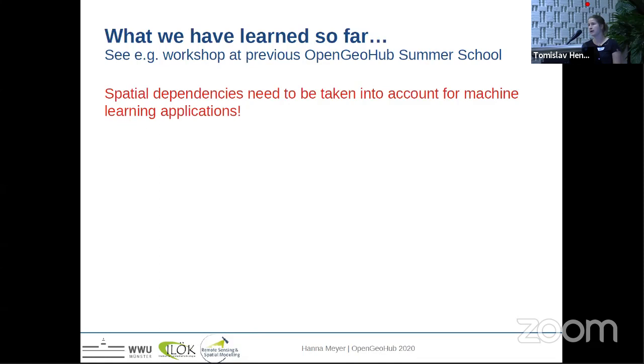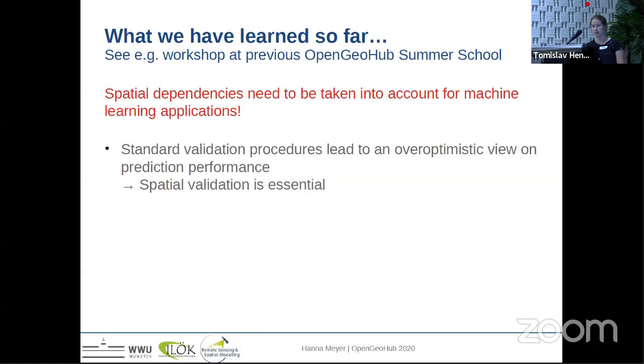spatial prediction models. To be a little bit more specific here, what we have learned and what we have also seen at the summer school last year is that standard validation procedures, so when we validate our models just based on the default way of validating our machine learning models, this can lead to a very over-optimistic view on the prediction performance if we ignore the spatial dependencies in our data, and that therefore spatial validation is very essential to provide reliable error estimates on our machine learning models for spatial data.